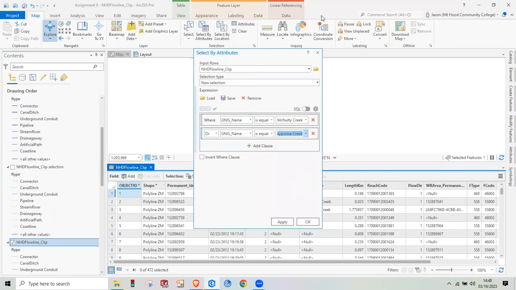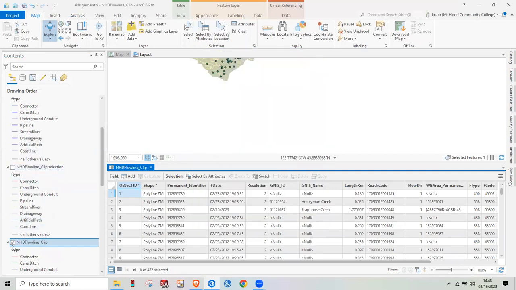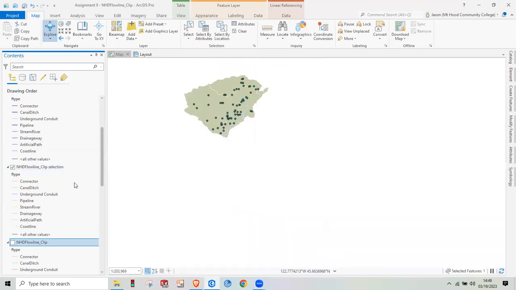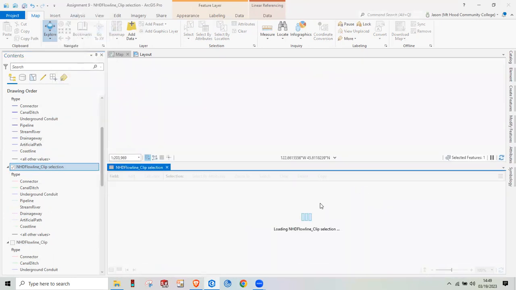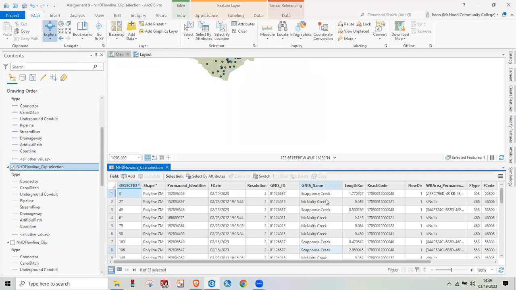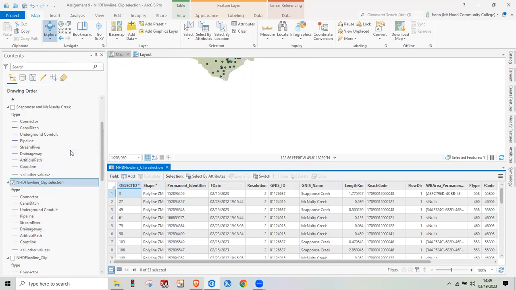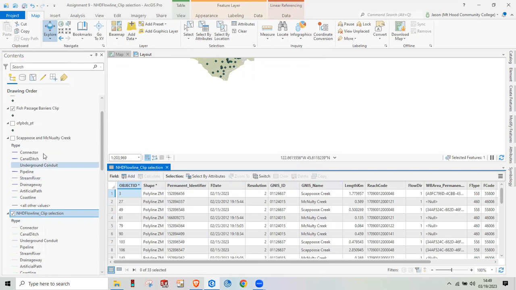Hit apply and OK, and that's going to create a selection of what you see here. It takes our 472 records and turns that into, I think, 33 or something along those lines. Yeah, 33. So that's Scappoose Creek and McNulty Creek within the watershed boundary. And all I did is went through here and just symbolized those with blue colors.